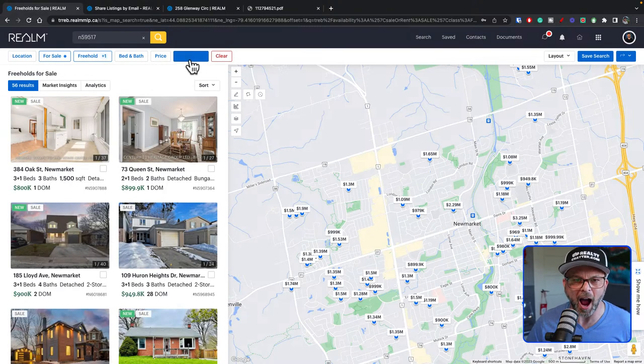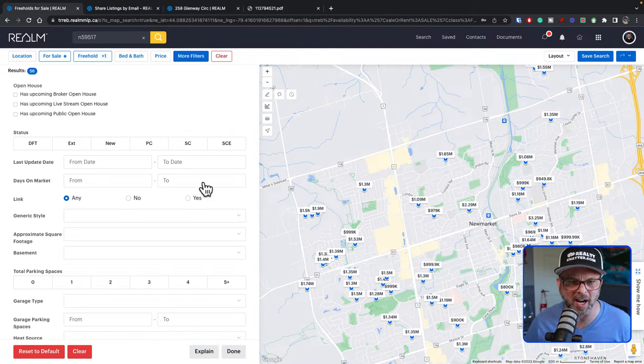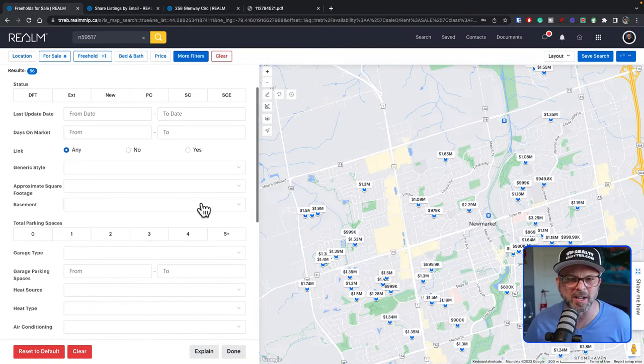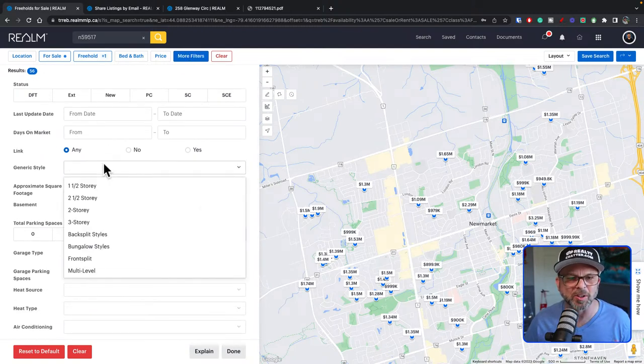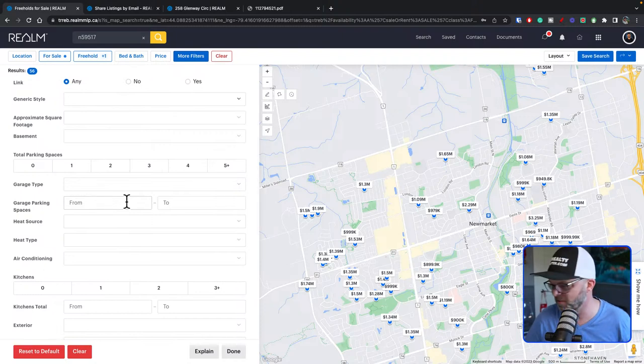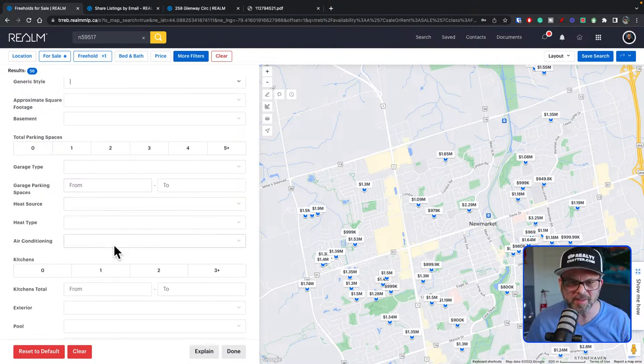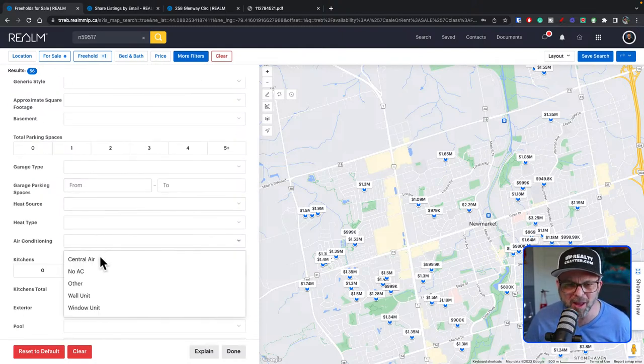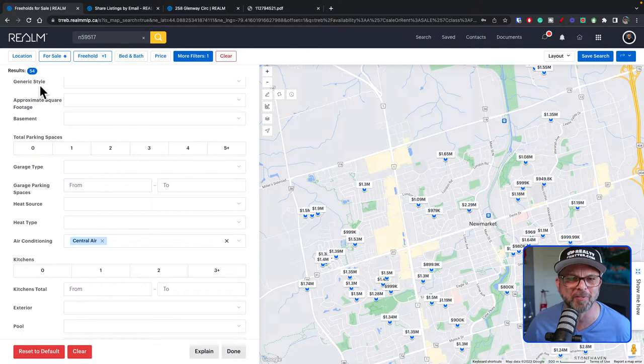Now, let's say I want to play around with the more filters. I can see that here, and there's the generic style. So again, things are in a little bit different spot here, but that's where you can change all that. I'm not going to get into all the specifics here because you guys are familiar with that, with TRREB Stratus. I know you are. Well, it's a beautiful day out, but let's make sure that the home has central air, and we certainly wanted to make sure that happened. So that went down to 54 listings.